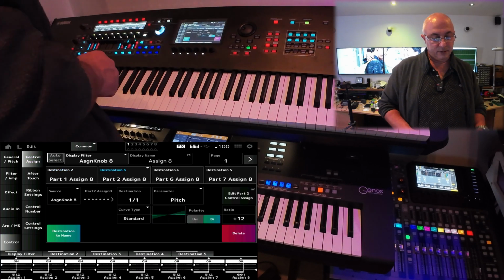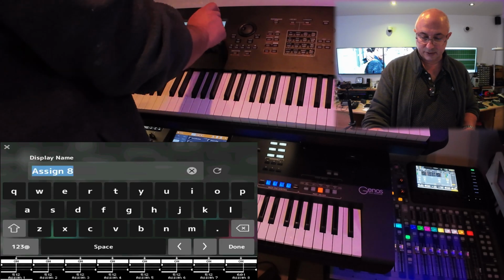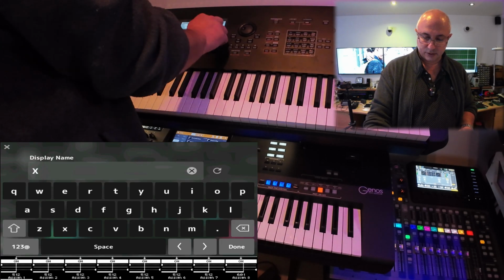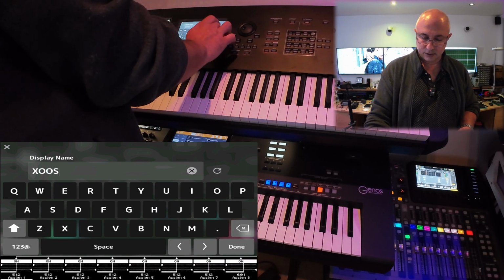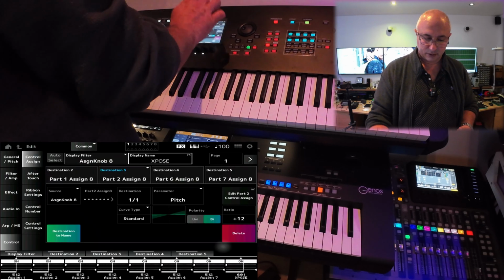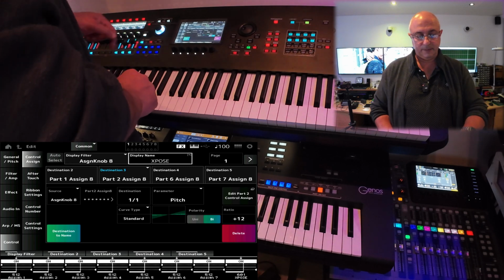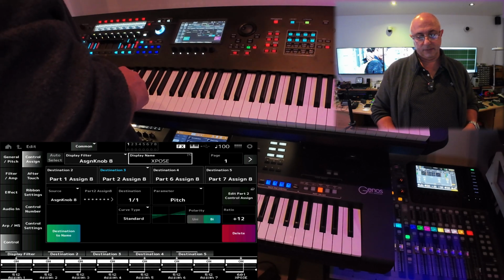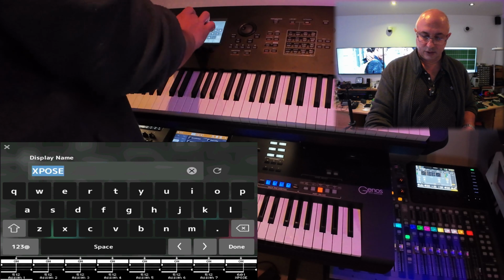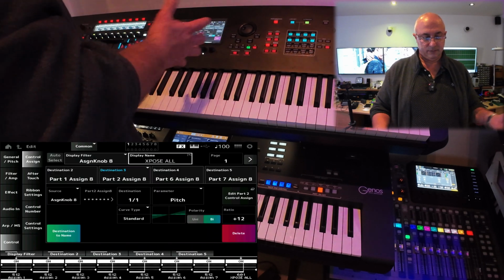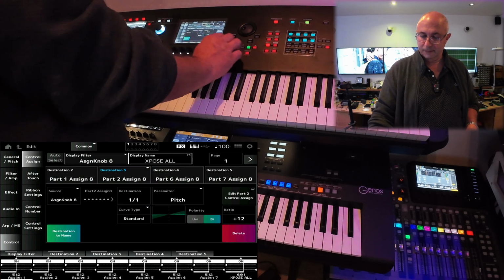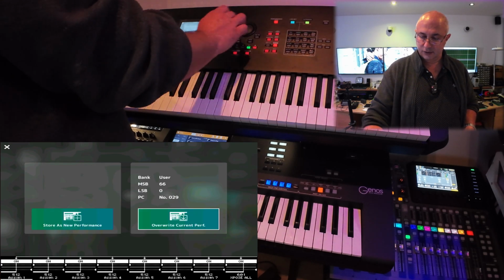Now the common, I need to also assign it. So I'm just going to say here, transpose. Let's just call it all in capital letters. Done. Yeah. So now, we can be clever about this and say transpose all. Brilliant. So that's it. So that is how you store.